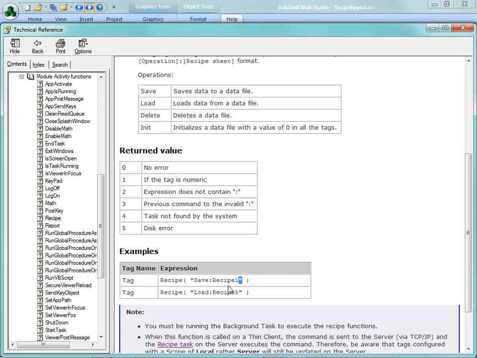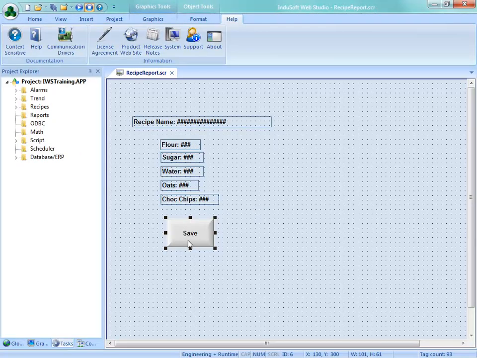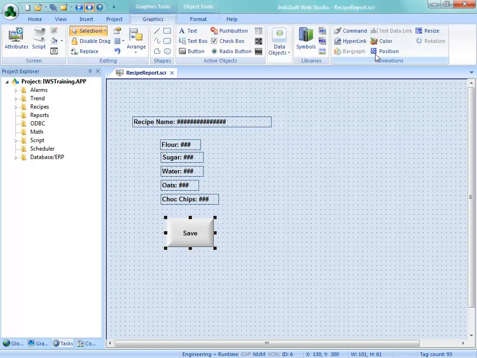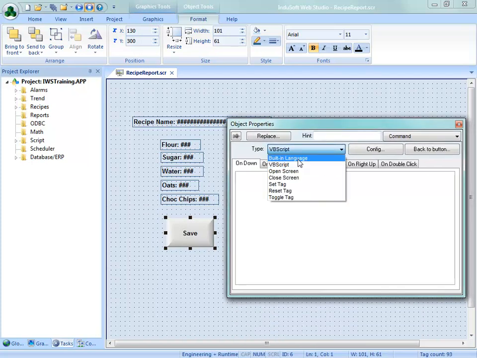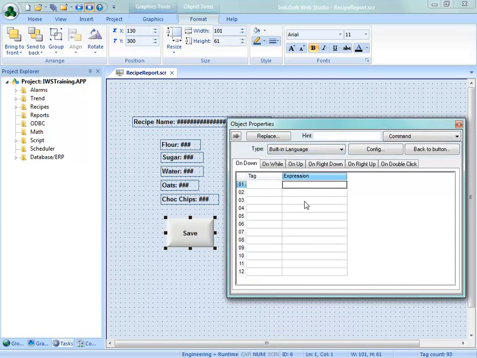So save recipe 1. Now we just happen to call our recipe 1, so I can actually copy this exact command out of the help system and put it on my button. So here on the button, I'm going to go back to graphics and apply the command animation. And instead of using VB script, I'm going to use the built-in scripting language here and paste that command right in here. So that's recipe, parenthesis, double quote, save, colon, recipe 1, close quote. There happens to be a space in there, but there doesn't need to be. And then close parenthesis. Now here we could put the status.